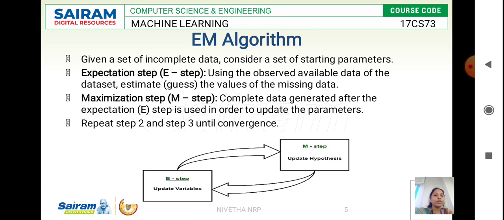In the M step, you are going to update your hypothesis. What did we do in the E step? In the E step, we detected the missing data. With this missing data, you will be able to evaluate your hypothesis. That updating of your hypothesis is done under the M step. You'll be repeating these two steps in this algorithm. In the EM algorithm, these two steps, the expectation step and the maximization step, are repeated until you have convergence.